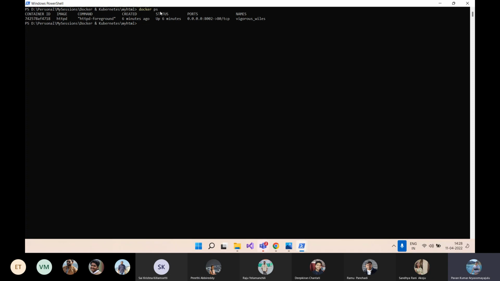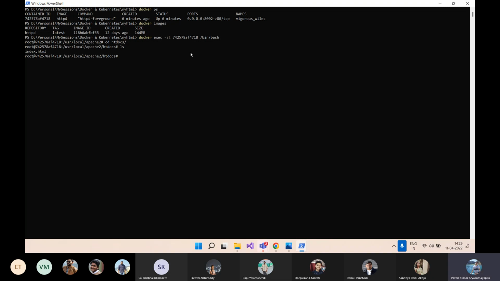Okay, so this is my HTTPD container, right? Docker images. And I have only one image, httpd, and using this HTTPD image I created a container, and this is the container which got created. So what I'll do is get inside this container. I'll go to cd history docs. So you see, I have only one file, right?